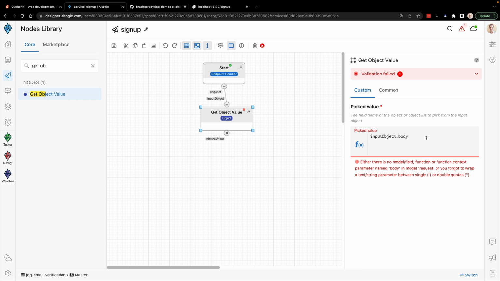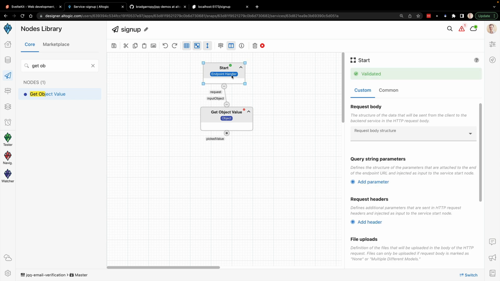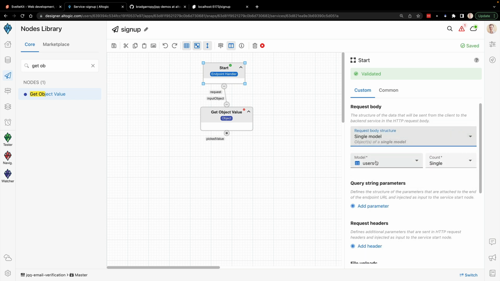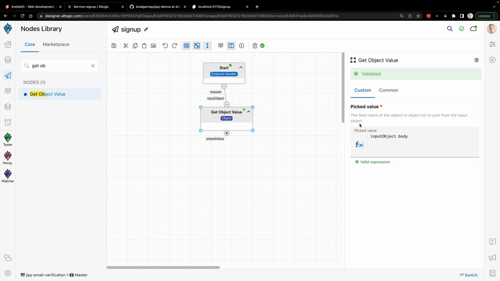Now you can see that it's giving us an error saying that it doesn't actually have a property called body. So what we need to do is go back up to the endpoint handler and make sure that we're passing along the body to this get object value. This is going to be a single model, a user model. So this is saying that the data coming to the endpoint is going to be a user. Then we're going to send that over to the get object value, where we're going to get the body of the request in the endpoint, if that makes sense.